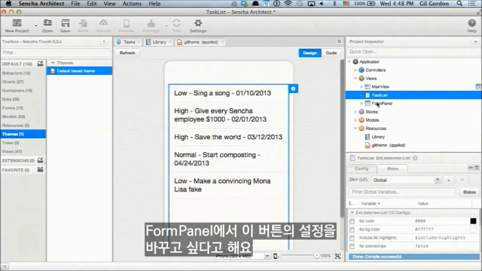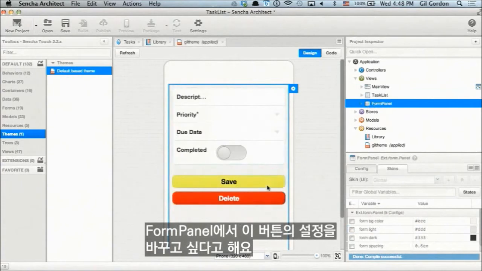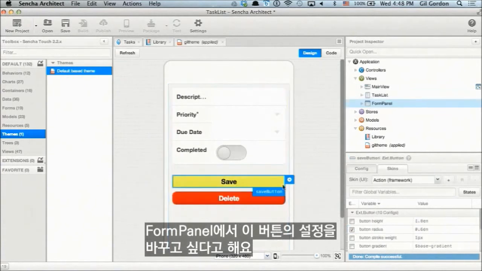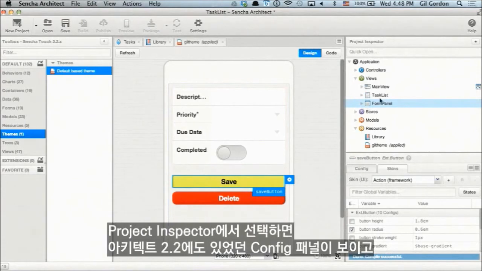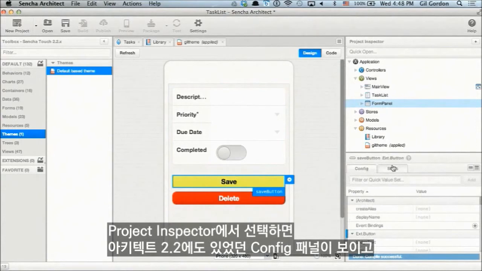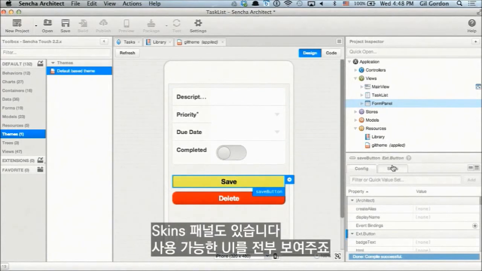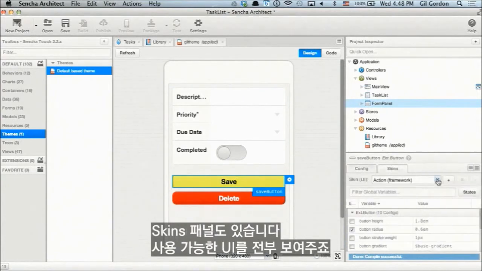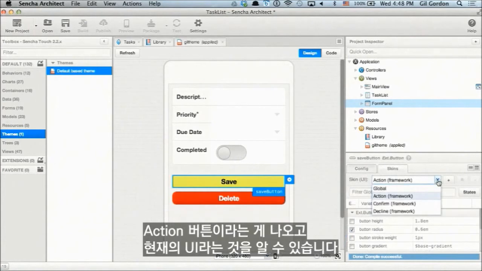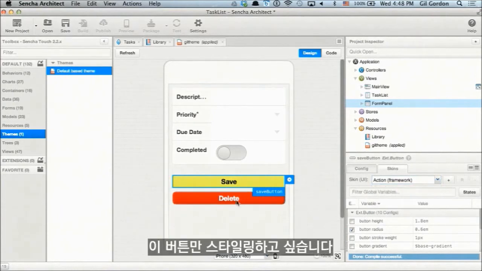So if I'm looking at the form panel and I decide that I want this button here to have some different configuration. If you see, I've selected it in the project inspector, and down here I have my old config panel that we had in Architect 2.2, and now I have my skins panel here. It's showing me all the UIs that I have available. So it's showing me that it's an action button, and it's showing me that UI for it at the moment. And let's say I want to add a new UI, so I want to style just this button.